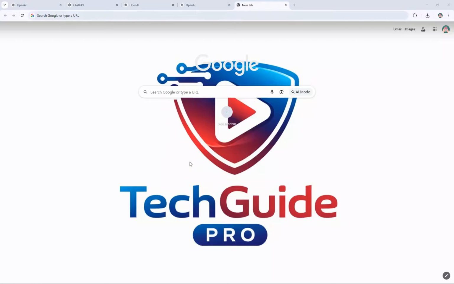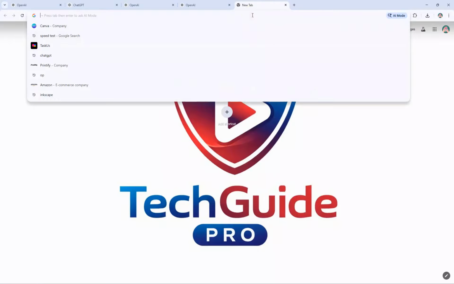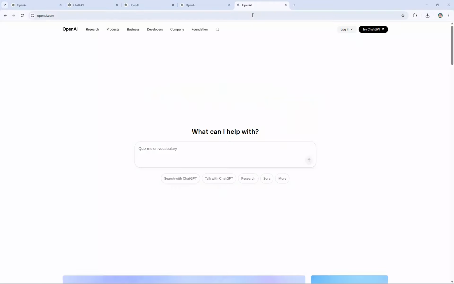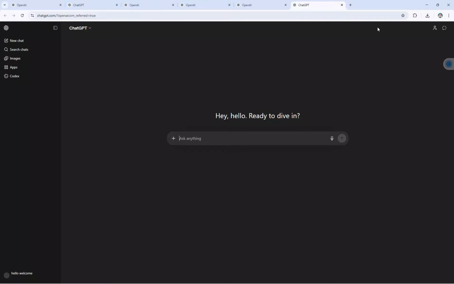First, open your web browser and head over to the ChatGPT website. Once you're logged in, go to your account settings by clicking on your profile icon in the lower left corner. Here, you need to make sure your account details are up to date and secure. Scroll down until you find the security section.